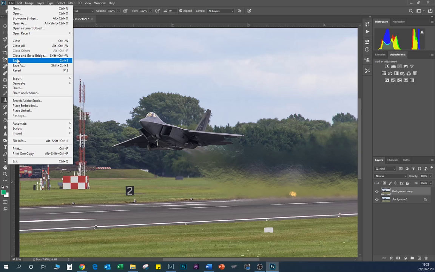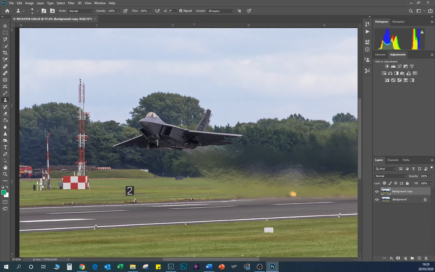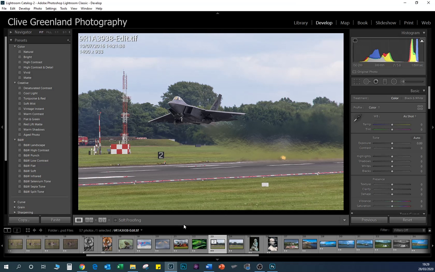File, save, back to Lightroom, and we have a new TIFF file under Edit TIFF. It's as simple as that, the clone stamp tool in Photoshop.